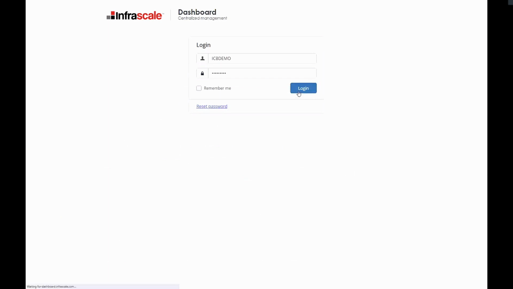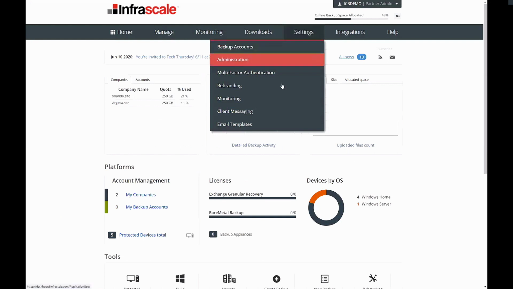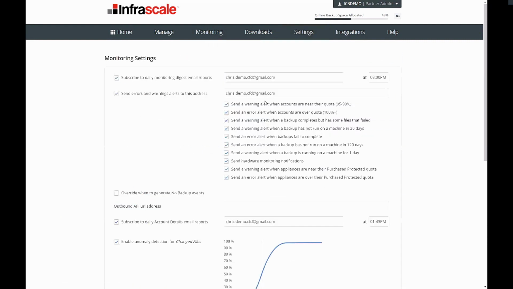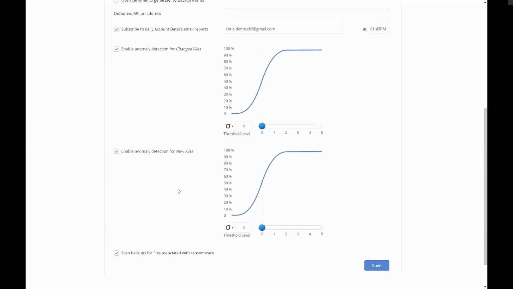Now here we're going to log into the Infrascale dashboard for the first time. What this does is it allows us to manage all the products that Infrascale offers, but it also allows us to manage all of the monitoring. And that's what we're going to look at at this point, monitoring. Here at the top, we can see the standard monitoring that we've got, backups, how long it's been since there's a backup. But at the bottom, this is where we enable our anomaly detection.